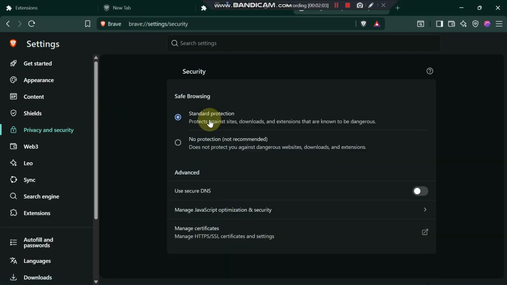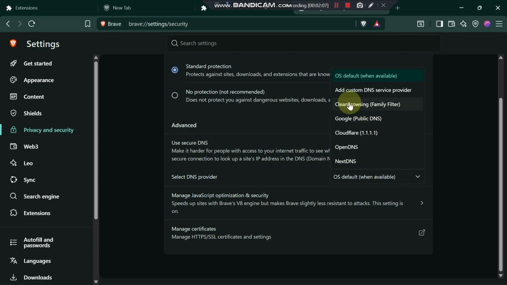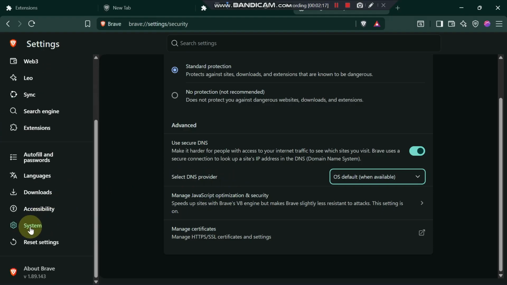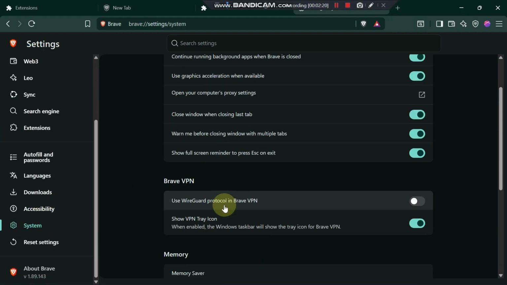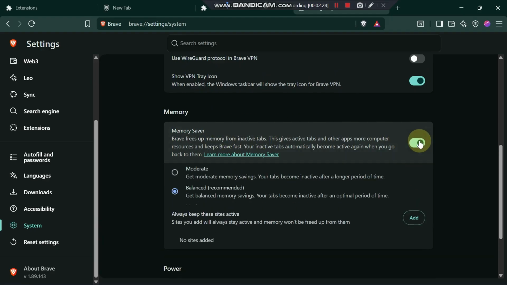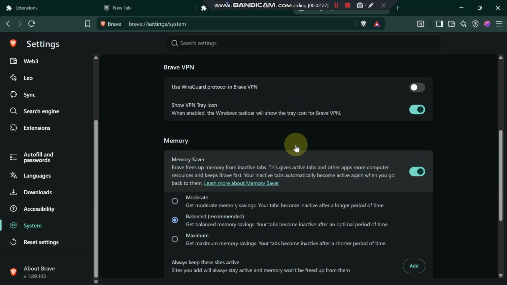Next, return to Privacy and Security, then open the Security section. Look for the DNS settings and choose a reliable provider like Google or Cloudflare. These can sometimes improve page loading speeds depending on your network. Now, check for the Memory Saver option in the system settings and enable it if available. This feature helps reduce RAM usage by putting inactive tabs to sleep, which is especially useful if you tend to keep many tabs open.